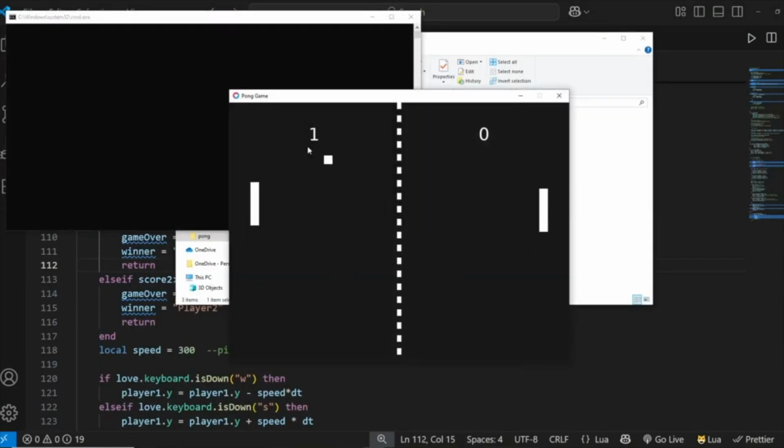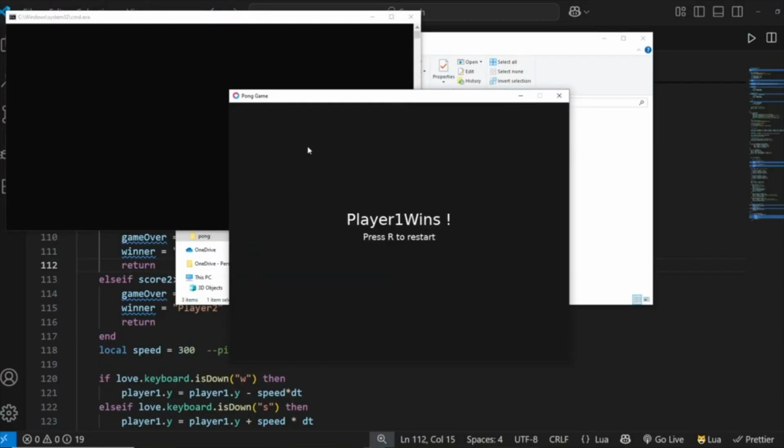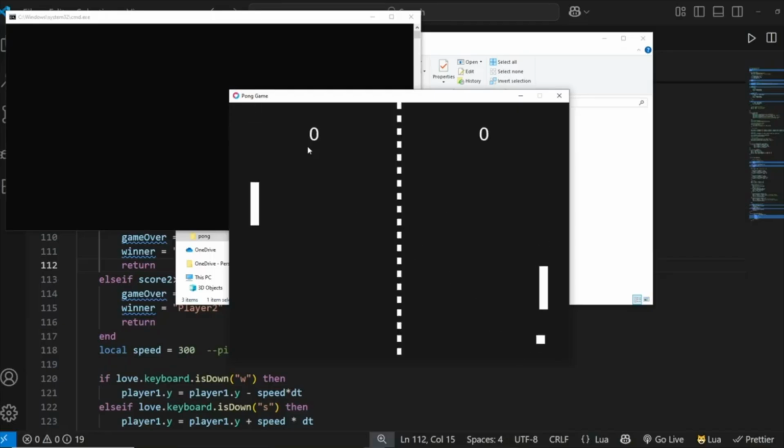Now if we execute our code, let's see what happens if we let someone win. So let's let player 1 win deliberately. You can see that player 1 wins, and press R to restart, and when we press R, the game restarts. So that is how this game works.